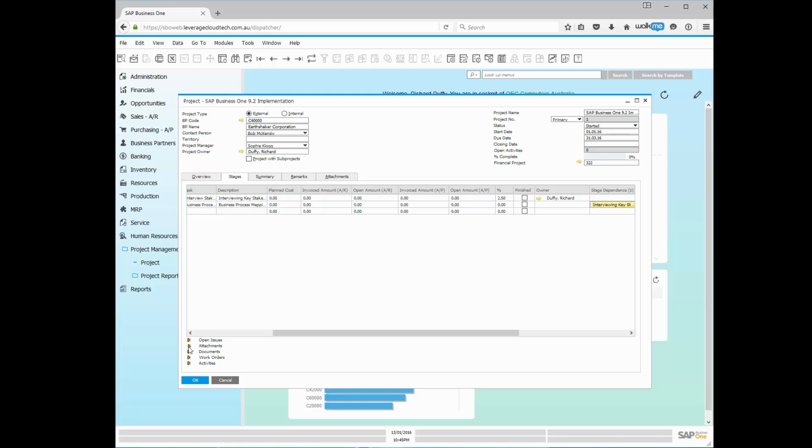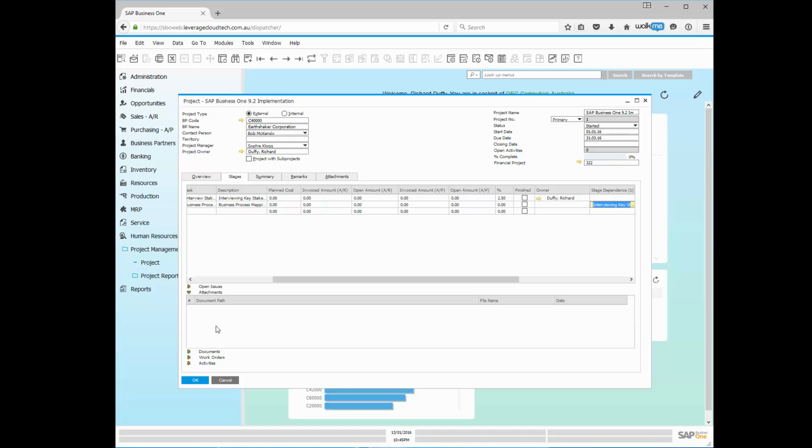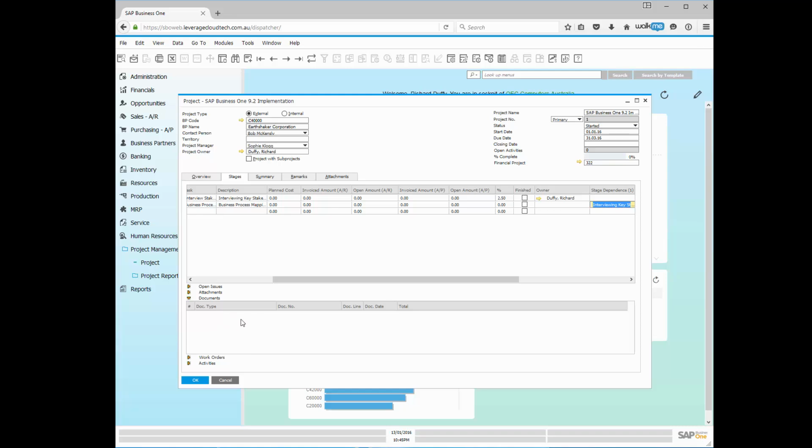You can then go in and attach your project documents. So let's say, for example, you've got change request sign off documents and so on. You can attach those documents here in the attachments area, just the same as standard attachments in SAP Business One. You can then go here into your documents, and this is where you can start flagging the documents that you have entered against this particular project.